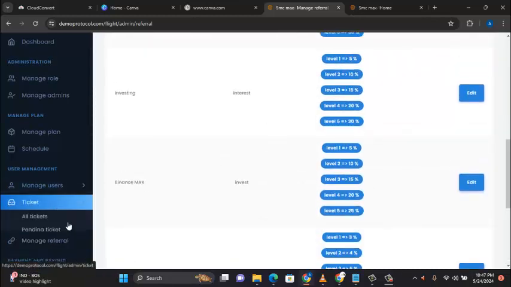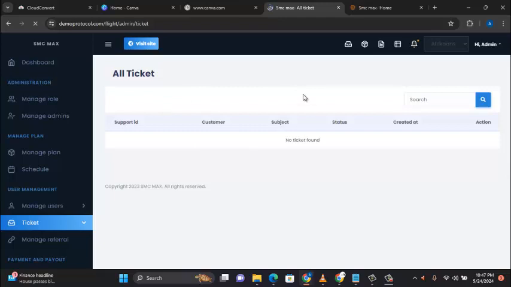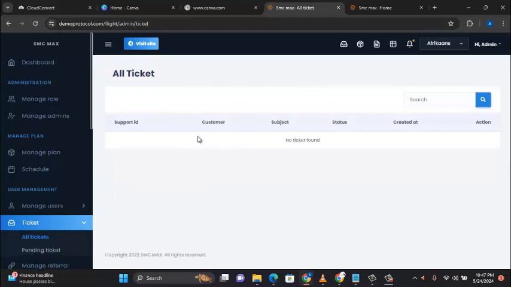Then you also have the tickets. All tickets. Maybe somebody logged a complaint and stuff like that, so you can just check under all tickets. Can you see it now? This is like a support ticket. Maybe somebody sent a message saying okay, I'm having issues. You can reply there and do all sorts of things from here.